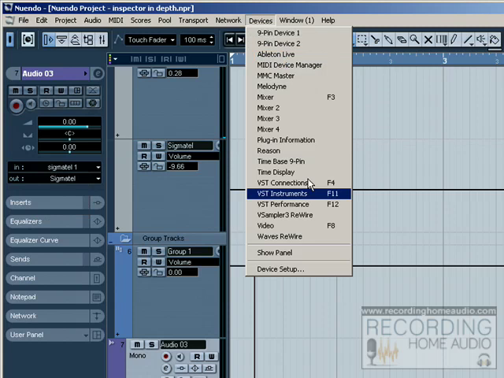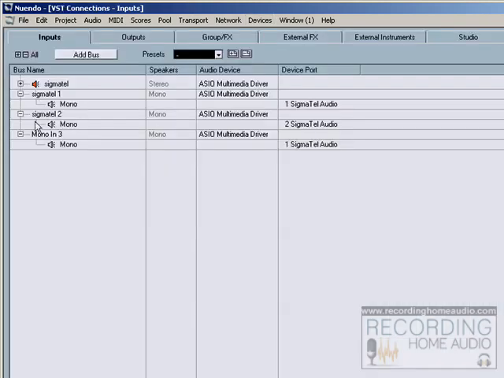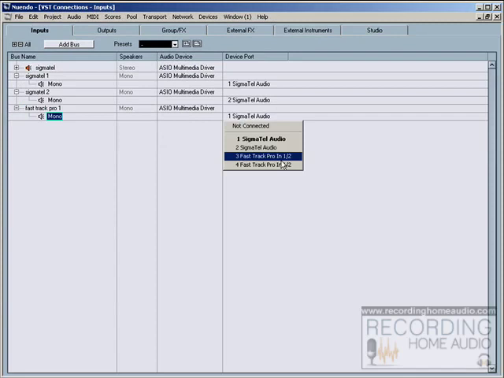We come over here to VST connections again. Remember, we added 3 of them. We'll call this Fast Track Pro 1. Then I come over here and actually assign the input to Fast Track Pro 1. 1 and 2, actually, that's showing.